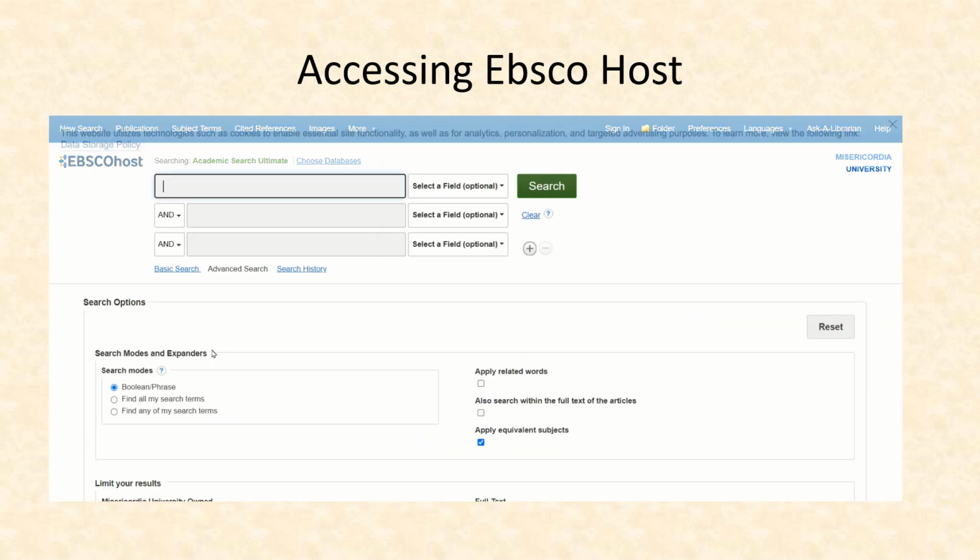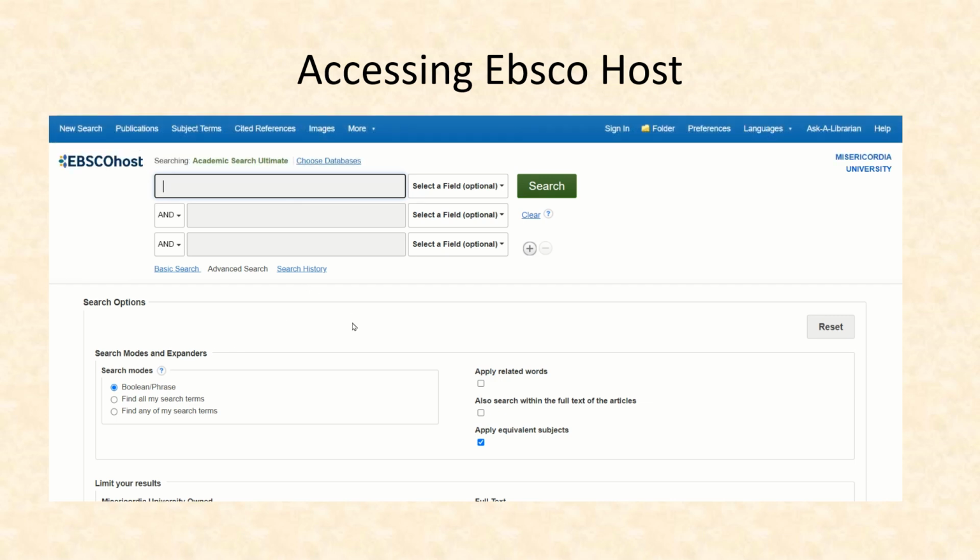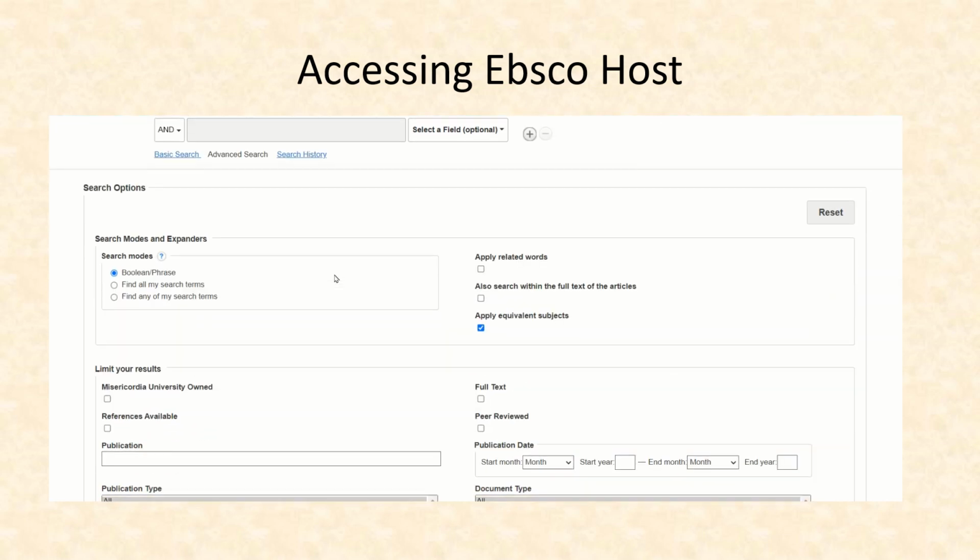So whichever database you choose, whether it's one of the educational or one of the psychology databases, you'll click in, and then it's going to look the same. We're going to have this same setup. Now, first of all, notice up top it says sign in and folder. If you sign in, then your folder, which you get for free at Misericordia, will now have your name attached, and you can always sign into that folder, and you can stuff your research from these databases into that folder for safekeeping.